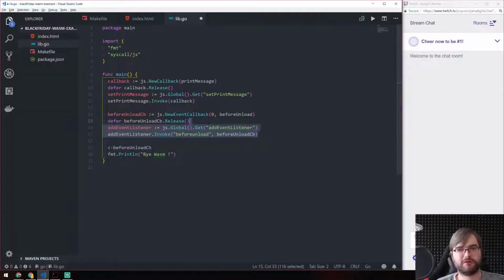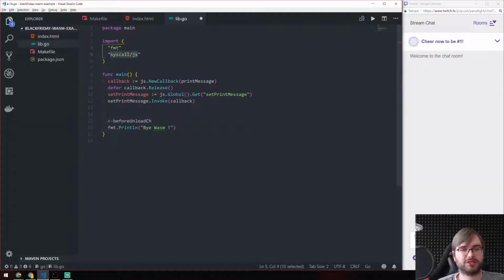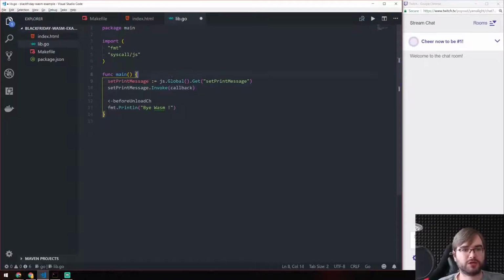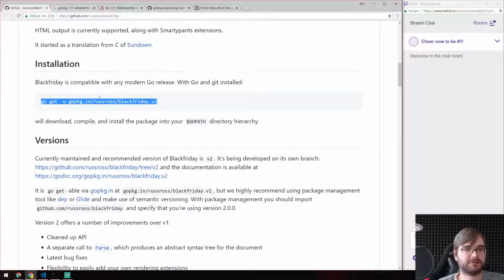They opted in, instead of producing a library where you can just expose a function. Probably there is a way to do that, but I couldn't find it. They opted in providing this syscall/js package that essentially allows you to interact between two worlds, right? So you can either call JavaScript functions or assign JavaScript variables, right? So in this case, what we are going to do is we're going to take the Black Friday thing, right?